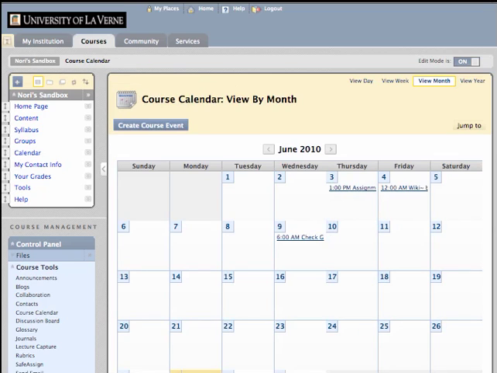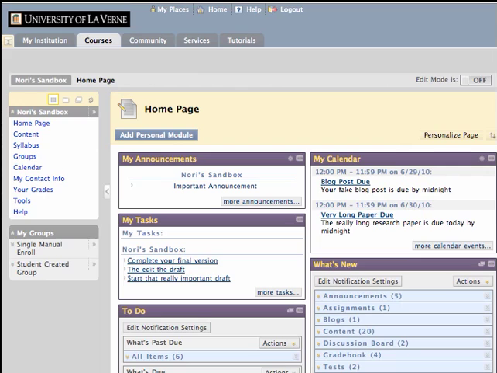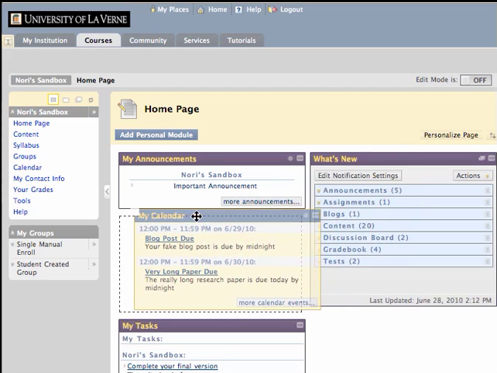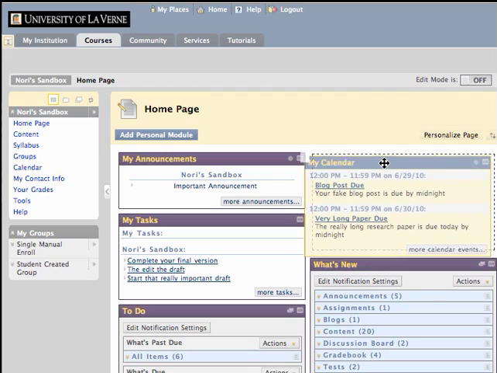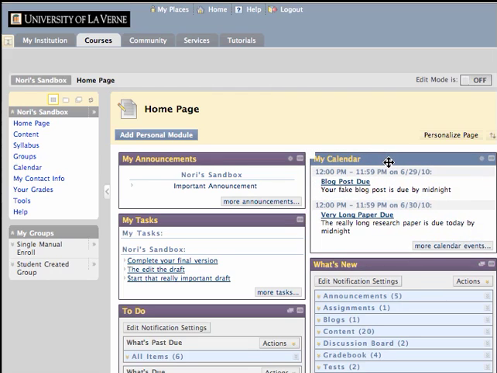Now students are going to see these events on their home page. Let me click to a student view there. The home page has a module for my calendar. I believe that I have moved this one around. Students are able to move the modules on their home page in any order that they'd like. But if you're going to use the calendar, you should probably tell them to put it in a prominent place so it can help them stay organized.